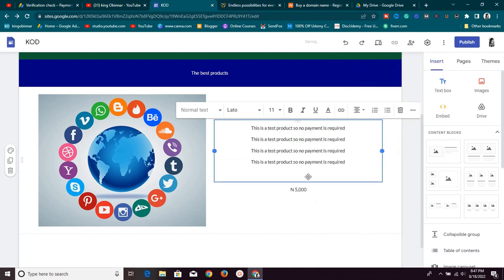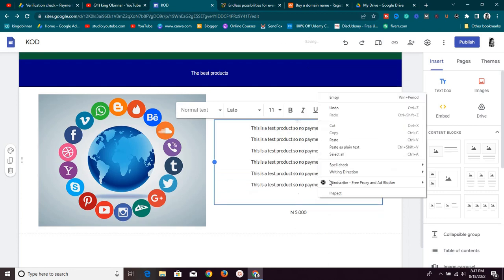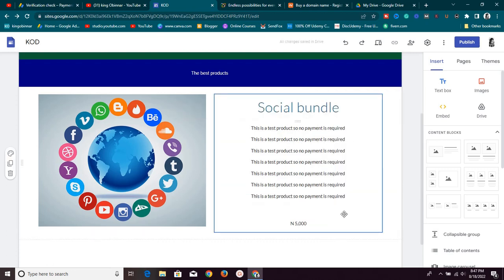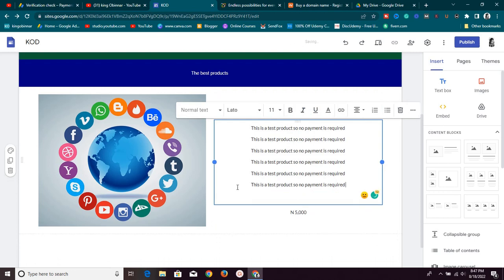So I'm going to paste a lot of this text so that it will be as if I just filled in the text properly. So once we have this right now, and we can see the price.